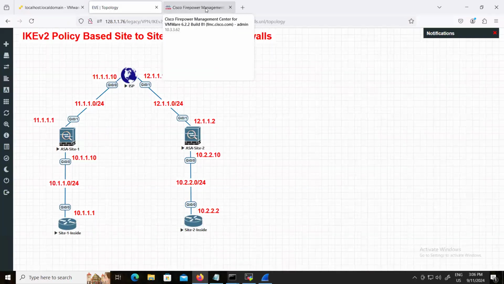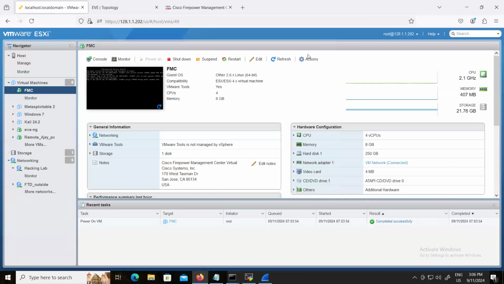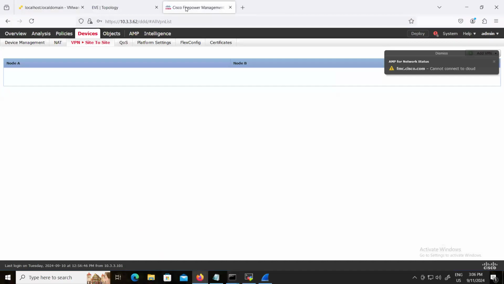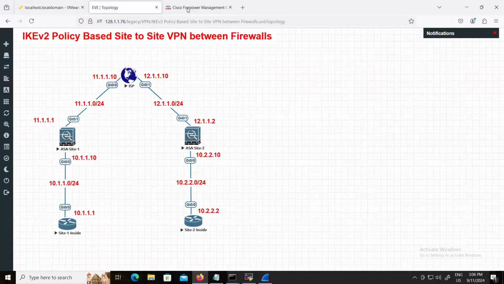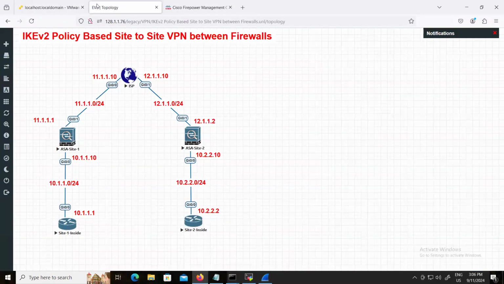So this was your IKE version 2. Now the next VPN that we'll see is Flex VPN, which is a combination of almost all types of VPN and purely based on IKE version 2. So that we will see tomorrow. We have enough time to complete VPN. So if you have pending practices, you can practice and you can ask the doubts.